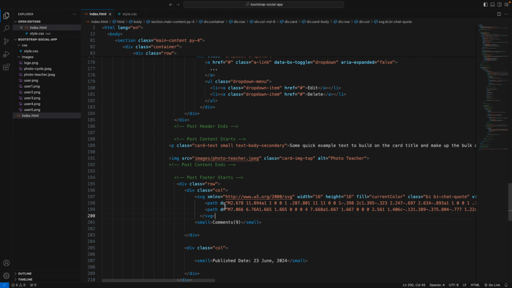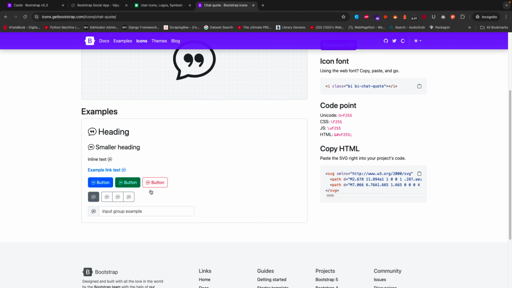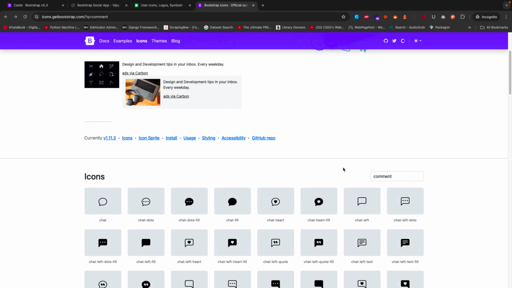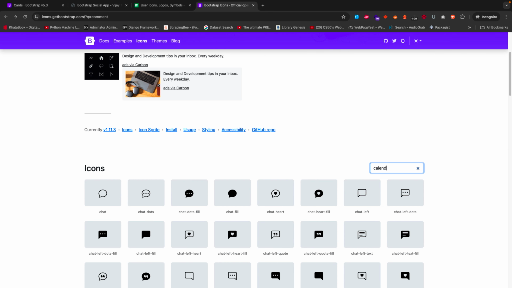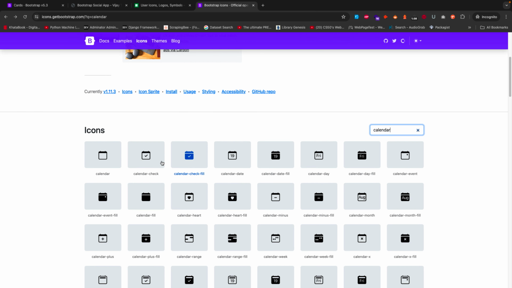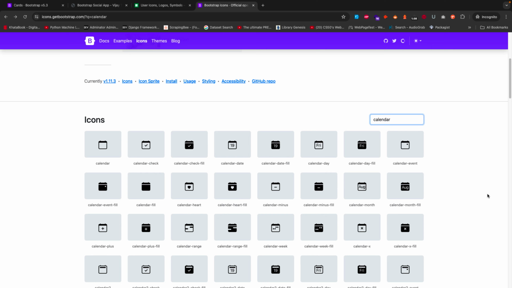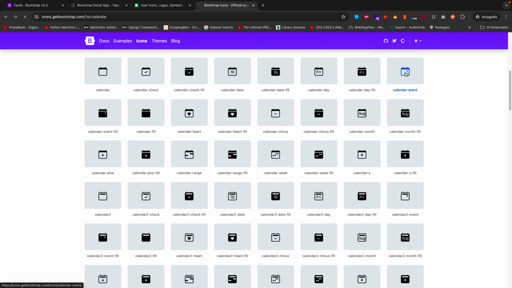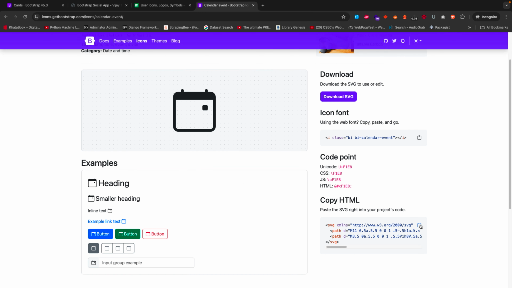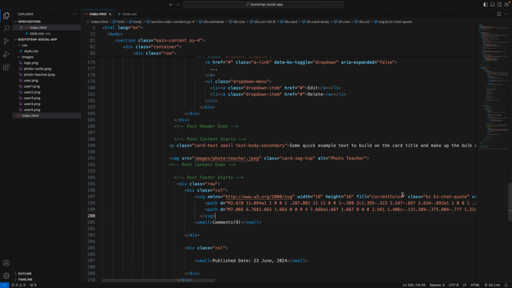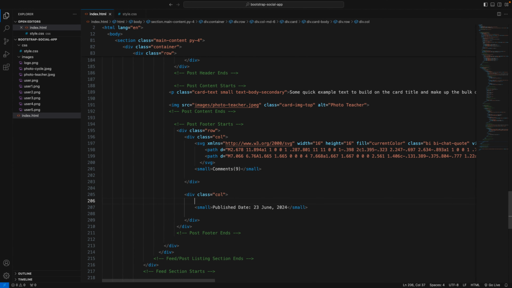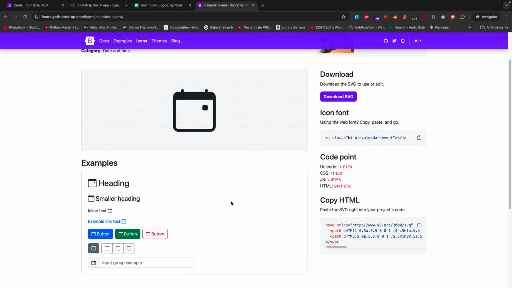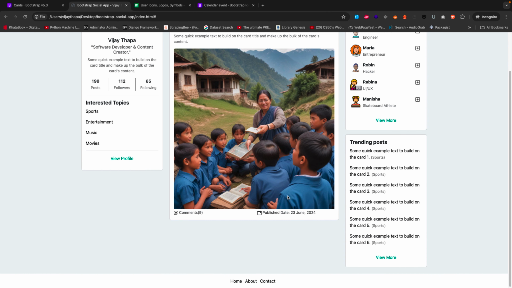So similarly, let's add the icon for our publish date. For that I will use calendar. So I'll search for calendar and refresh. So here we can use any of these. So let's use this one, calendar event. I will just click on this copy to clipboard and go back to our code, and here we can add the code, save it, Control and S or Command and S to save, go back to browser, and if I refresh, we have date as well.